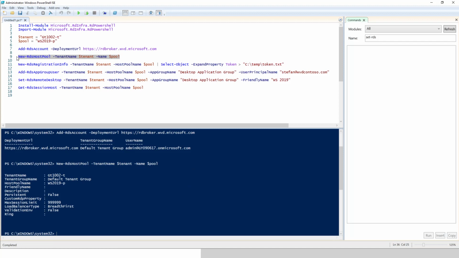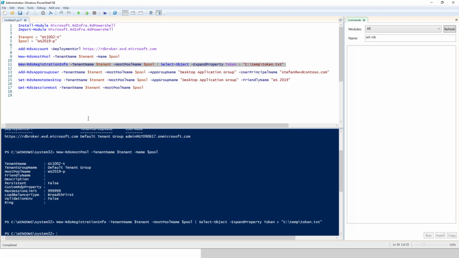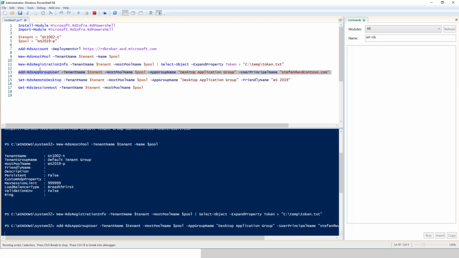This is gonna create a host pool under my tenant with the name that I have specified, which is Windows Server 2019. The next step is the generation of the registration token, and then exporting that token to a text file so we can reference it later. I'm gonna execute the command. Okay, so we have a token, we have a host pool. This is the point where we need to figure out which users will need to be granted permissions to this host pool. And I'm assigning my own user. Let's go ahead.